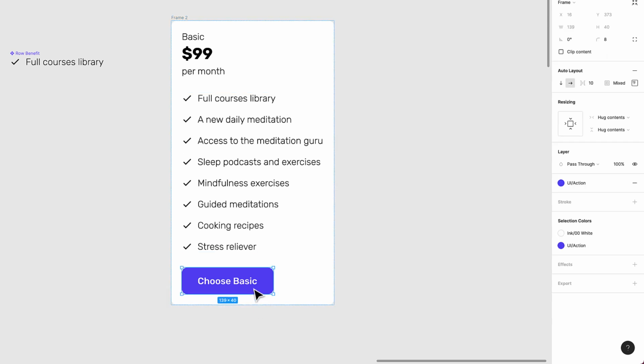Now this looks good, the button there. But what if I want it to be full size, just like the size of the container? Well, here on the width, on the resizing of the width, instead of saying hug the contents, you can say fill the container. And now it's filling the container.